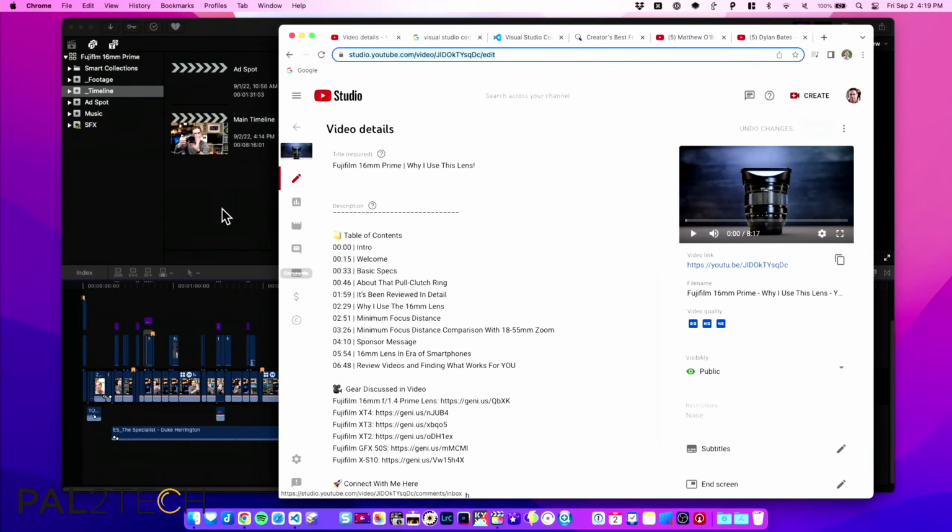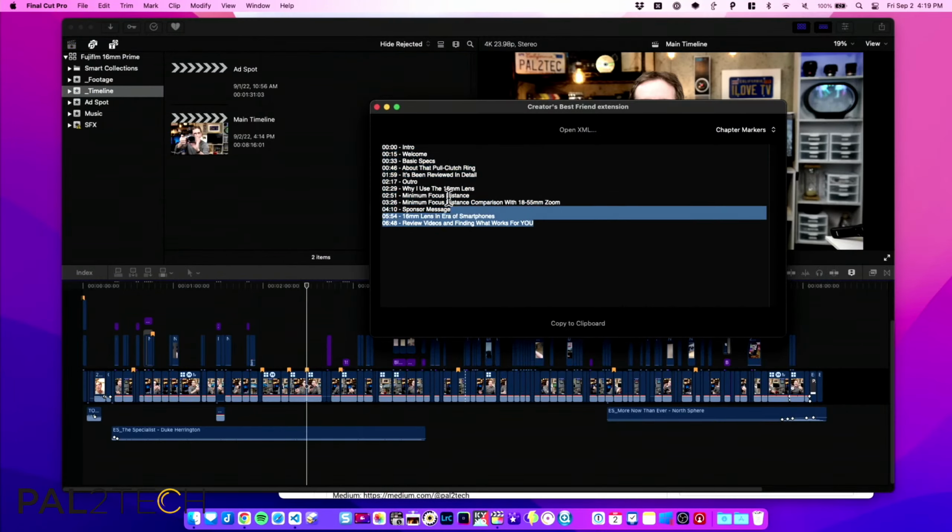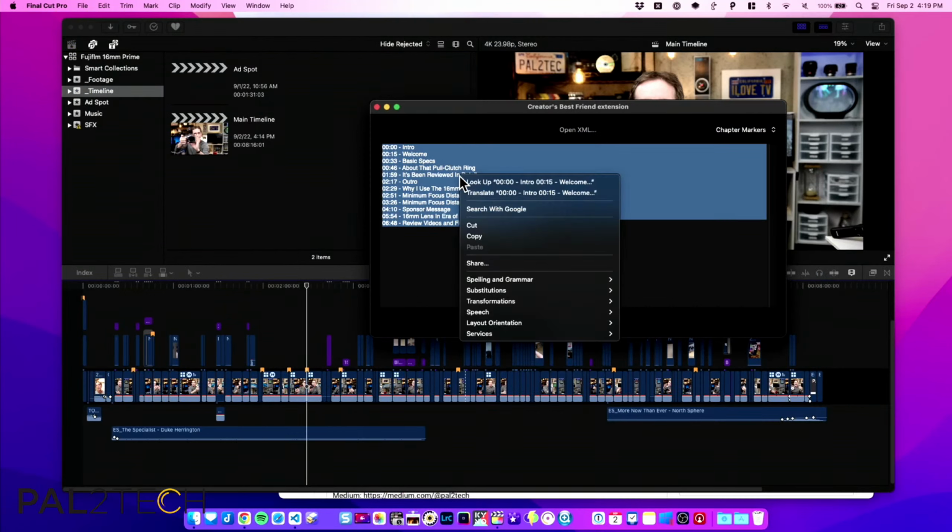So I'm going to show you the most incredible thing, and then I'm going to show you further how you can even edit regular text and save yourself so much time you won't believe it. So let's go back to the actual screen. Here we are. I'm going to grab this text that came out of Creator's Best Friend.